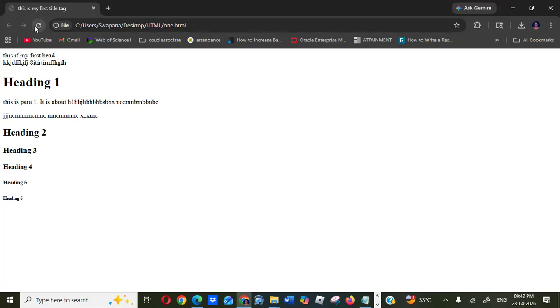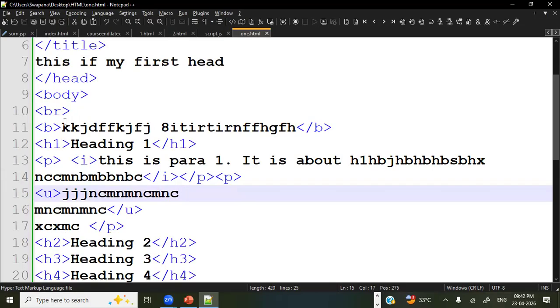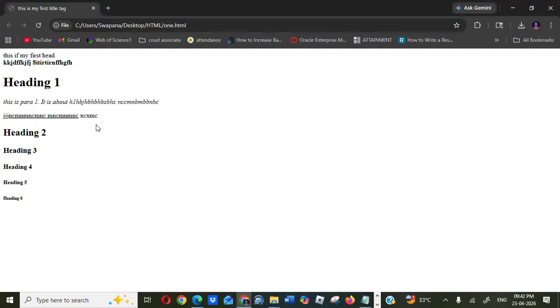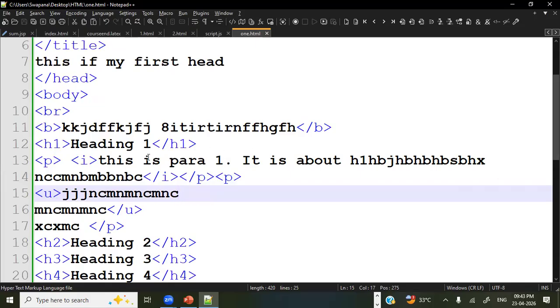Then once refresh your browser. See here. This one we got in bold, whatever we have included in body. Okay. Then this one we got in italic. Then this one we got in underline. So depending on the text requirement, font style, you can use these tags, that is bold, italic and underline.